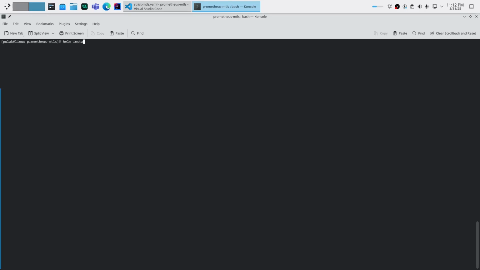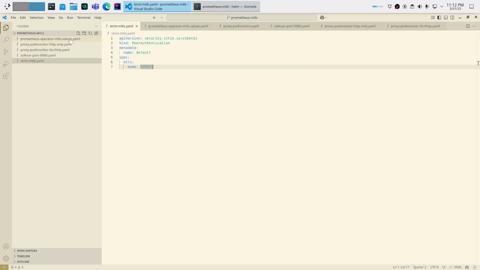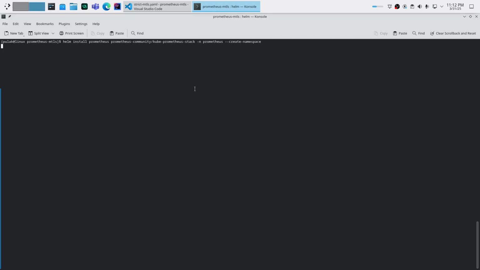Now let's install it. Prometheus, in prometheus-community, so this is the chart we'll be using: kube-prometheus-stack in the prometheus namespace, and I'll create the namespace as well. Okay, so because this is the stack, it will also deploy Grafana and some other things. I should disable that one, but okay, let it go through. I've already configured the values file, but it is set up for something else. Let it deploy.